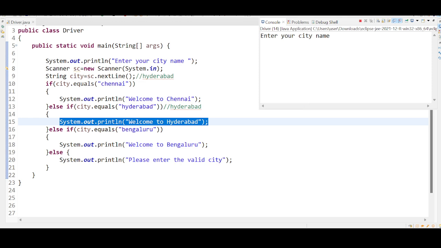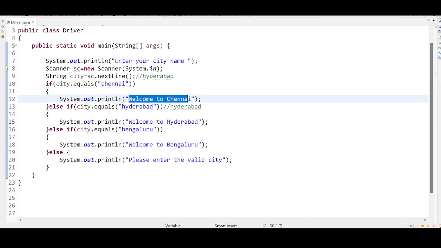The problem with this code is that the end user can enter the city name according to his wish. He can enter the city name in uppercase or in lowercase letters. See, now the end user has entered the city name in uppercase letters. But still it says please enter the valid city name. According to the requirement, Chennai is already configured so that whenever the end user enters Chennai, we need to display the welcome to Chennai message. But it is not happening. The logic is failing here.